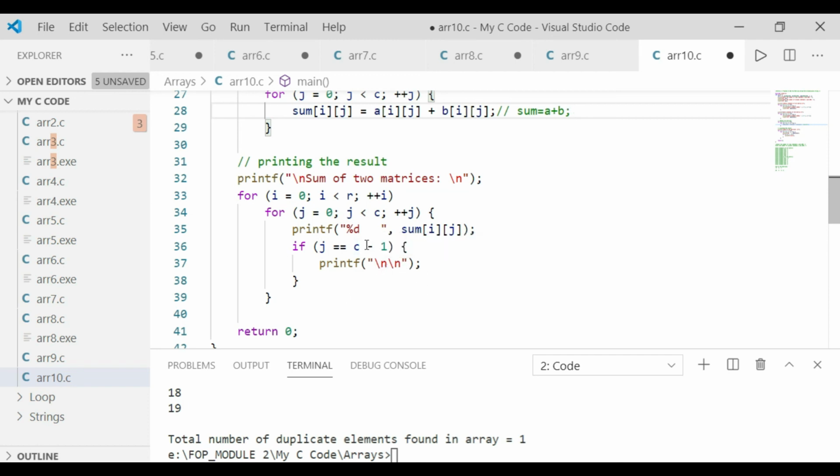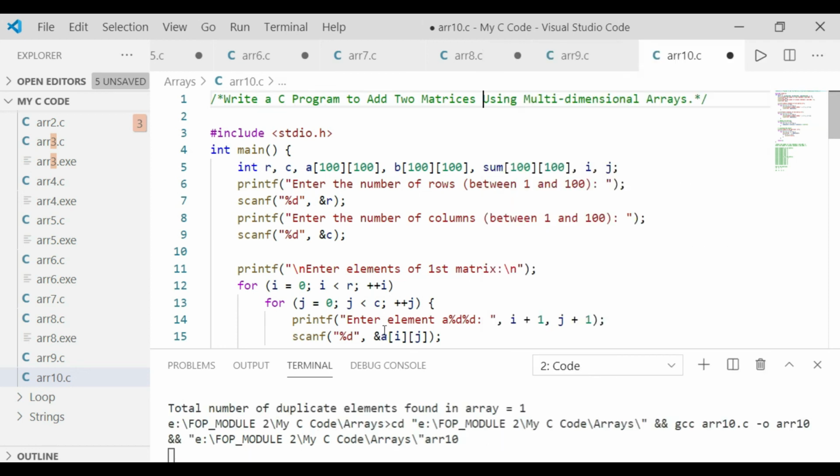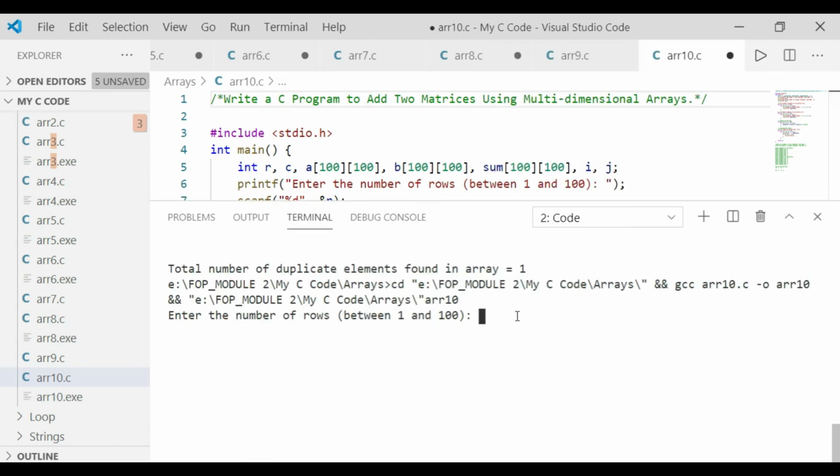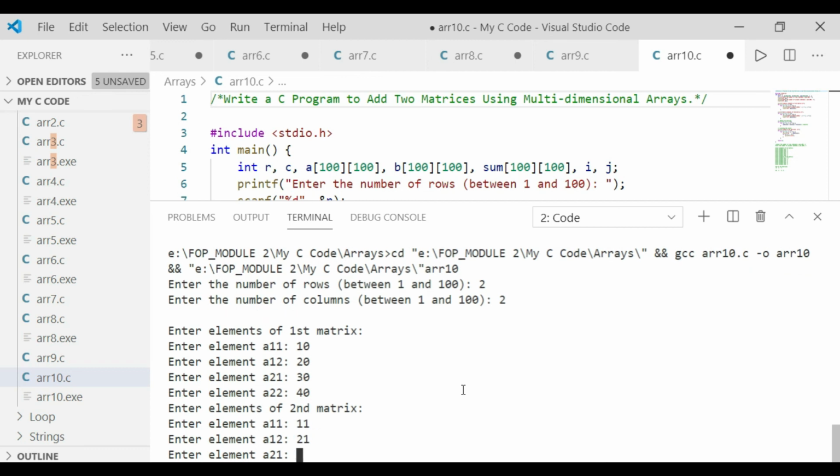The row is 2 and the column is 2. The values are 10 and 20, and the second row is 30 and 40, 4 elements. And the second matrix has the same kind of values, 11, 21, 31, 41. So the resulting matrix is 21, 41, 61, 81. 21, 41, 61, 81 is the matrix addition.